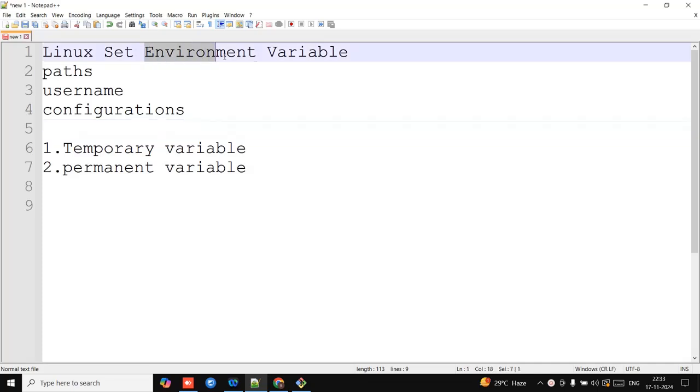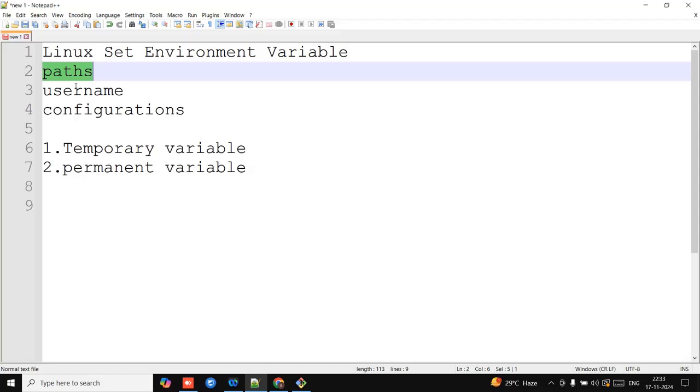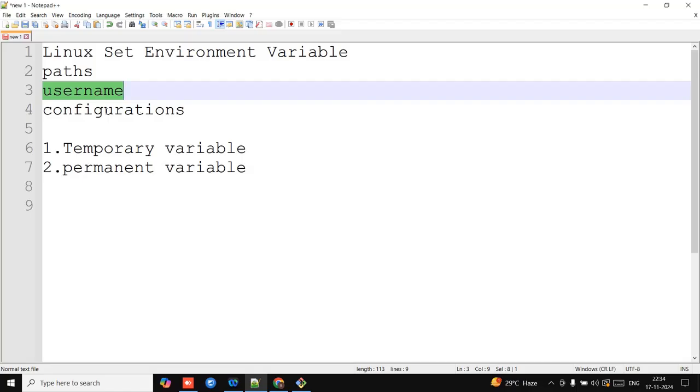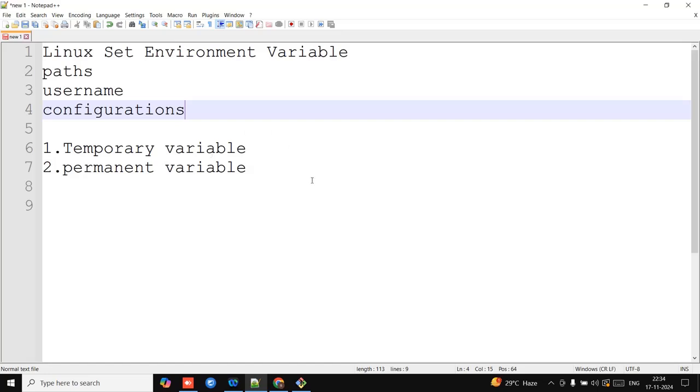Environment variables are like tiny notes in our system. We can use them to share settings across programs. They store important information like path, username, and configuration. For example, the path tells Linux where to look for the commands we type. We can set all of these environment variables in the form of values.